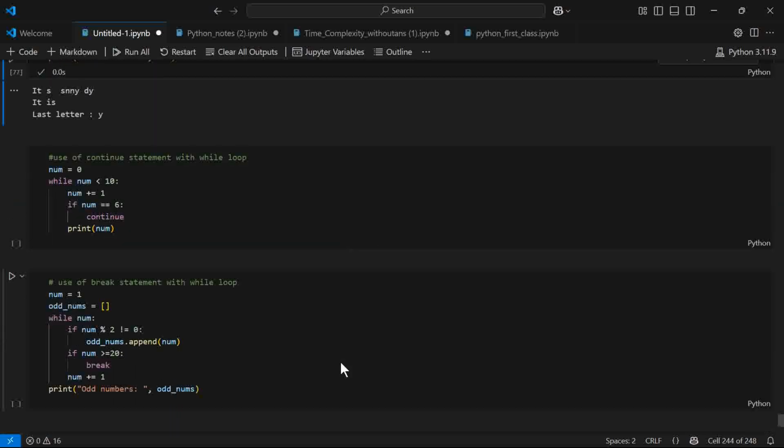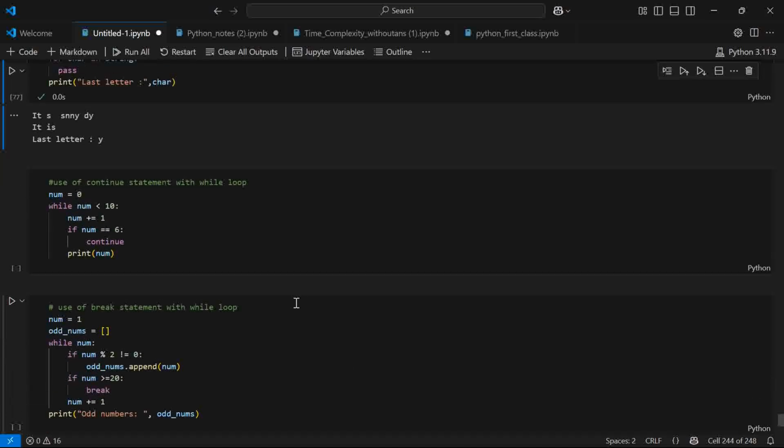I have a few more examples. Let me go through them one by one so we understand continue, break, and pass. So one more example here.